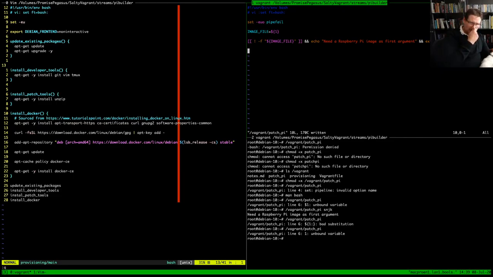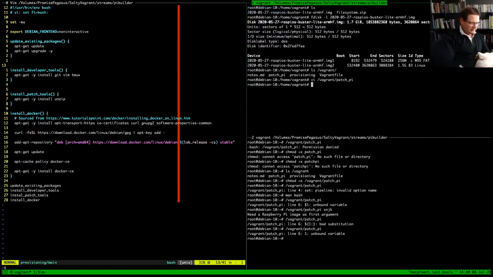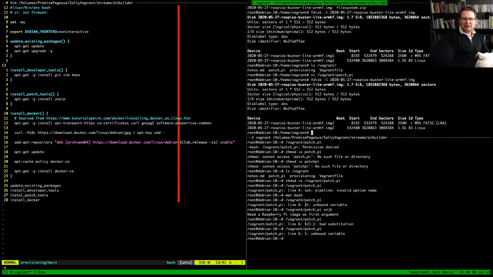Actually, this raises an interesting problem, because at the moment we're assuming we're going to be running it under bash. Okay, I'll show you what the problem is. Let's quit out of here because I want to show you this. If we run fdisk on here, this is the format of the output. But if I run up a Docker image of say BusyBox or Alpine, either will do.